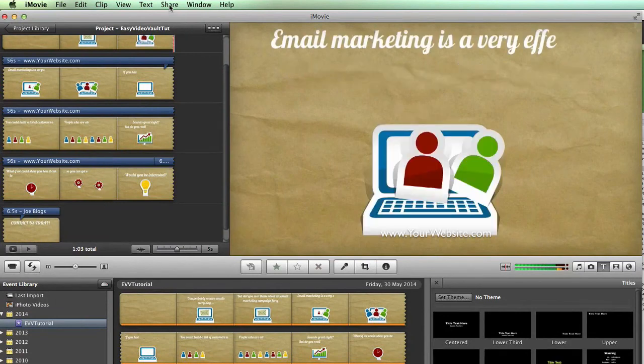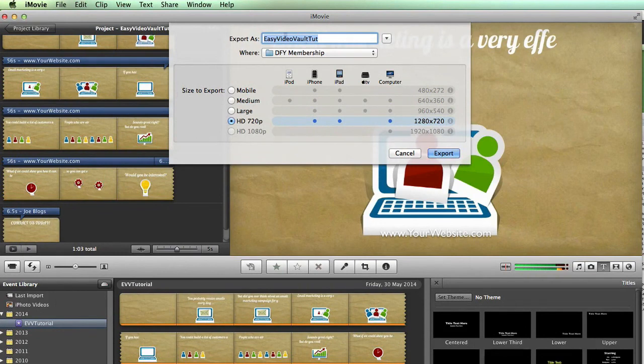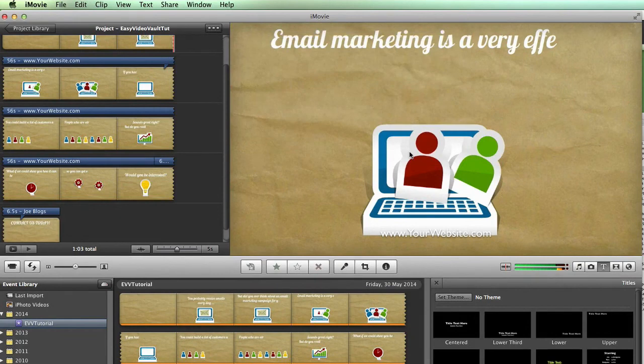So we just click on share, export movie, and then you're prompted to give it a name, where you want it to be stored on your computer, and what size you want it exported to, and then you click export. So that's how you brand the videos within iMovie if you're on a Mac.